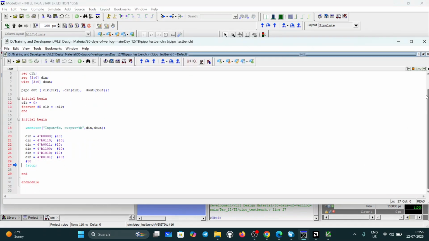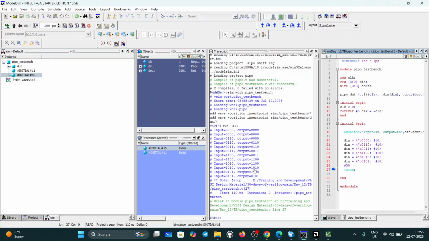So I can see in the transcript window also. So see here, whatever the outputs, initially X only. Input is 0000, output is 0000. Input is 0110, output is 0110. Input is 0011, output is 0011. Input is like this you are getting. Okay. So like this you are getting these values. Okay, 4 bits of data you are loading as well as parallelly you are taking out 4 bits of data.